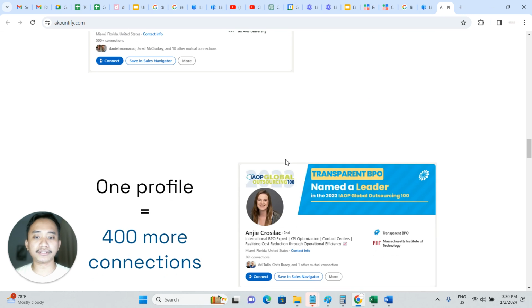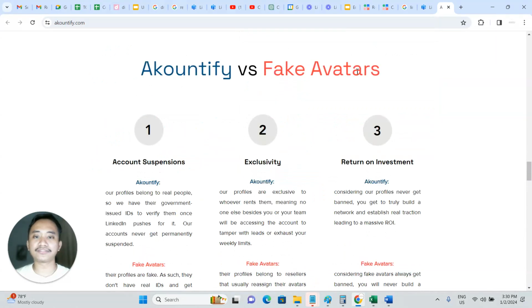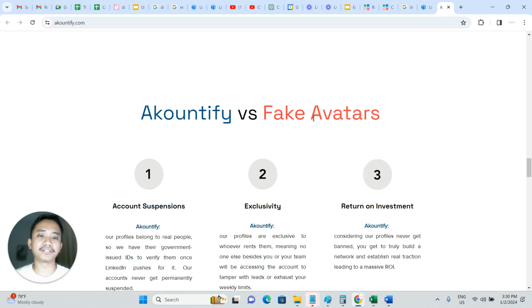Basically, you can't sniff anything fishy here. It's as real as it gets. You can see Accountify versus fake avatars, right? We don't want to work with companies that sell or rent fake avatars. That's not going to work. We need one that is reliable.